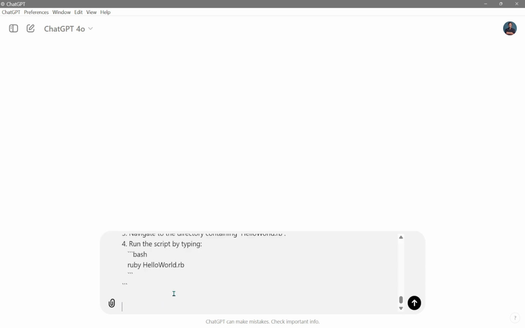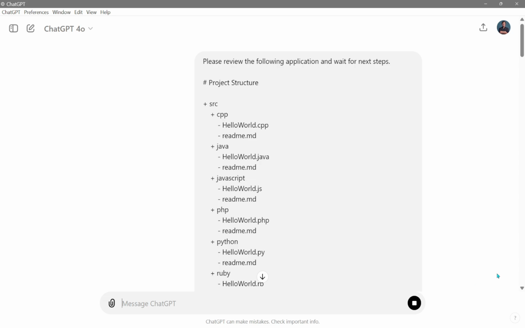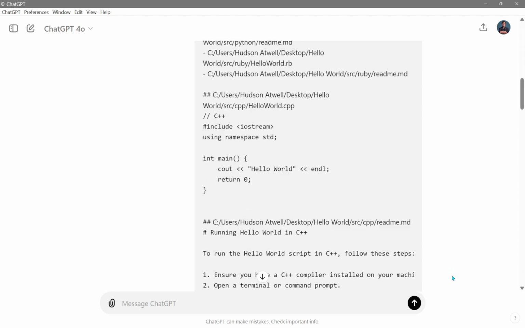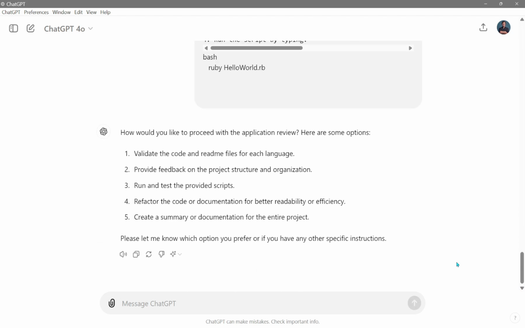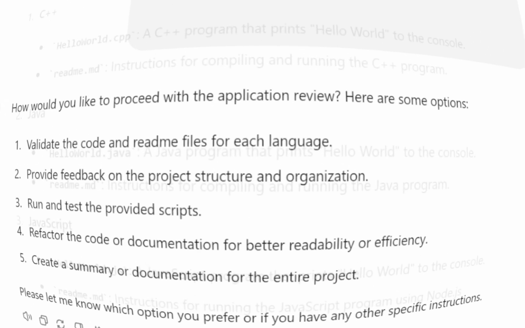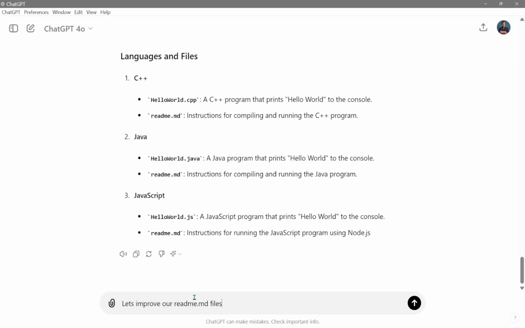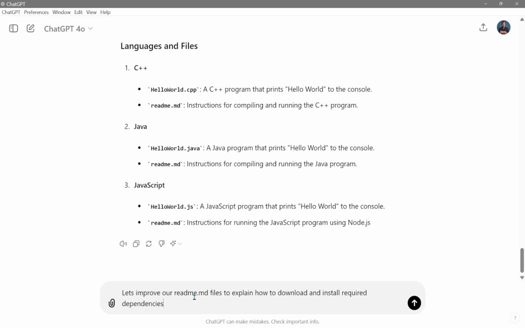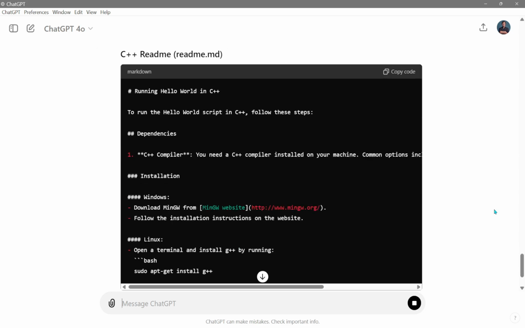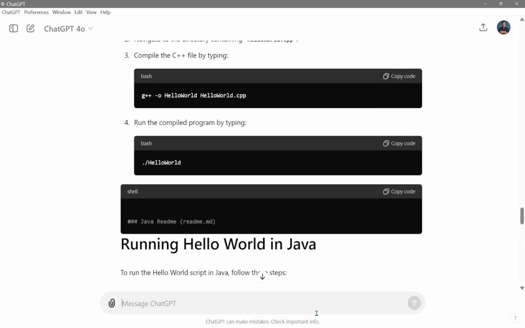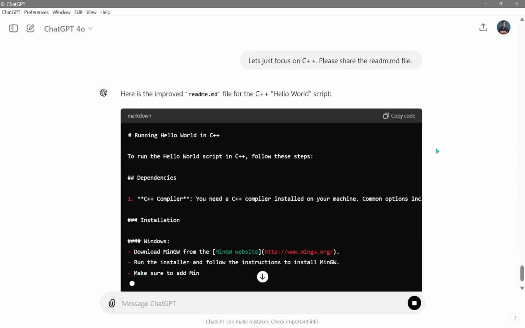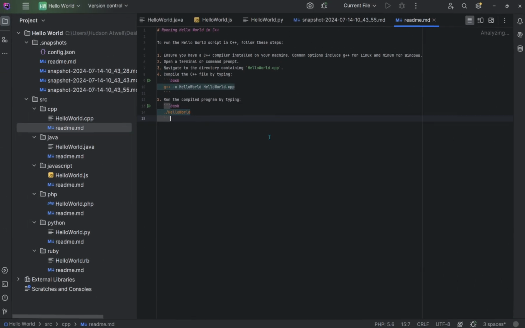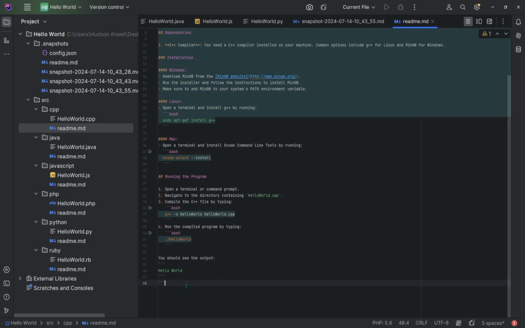Let's go ahead and paste the snapshot contents we generated earlier into a ChatGPT instance. We want to see how the LLM reacts, and if it considers our prompt and reads our application correctly. Next, we will want to use this opportunity to improve an aspect of our project. For instance, the readme.md files in our application are pretty weak. We could improve them by further explaining how to install the dependencies required to run their Hello World scripts. And success! We were able to make an improvement.